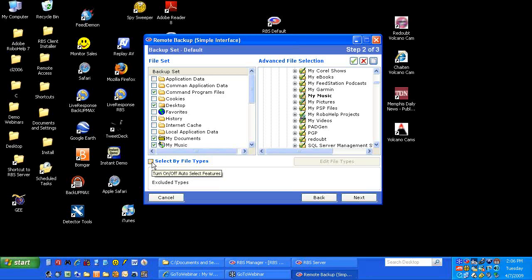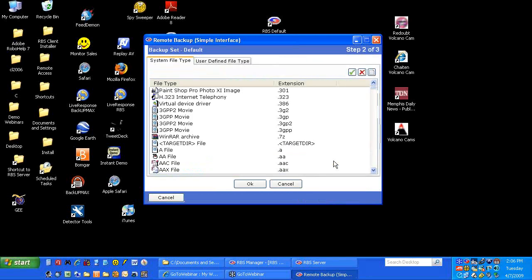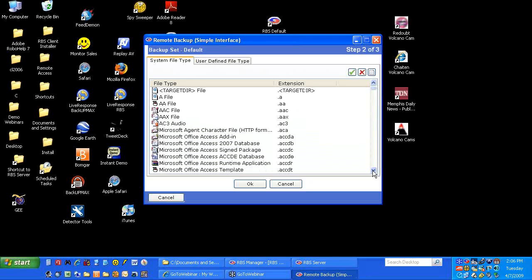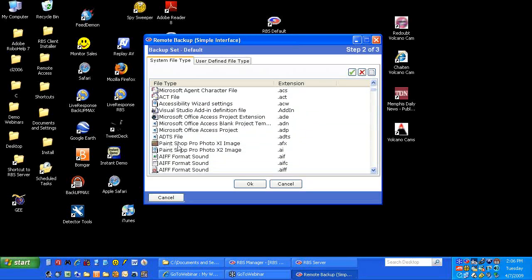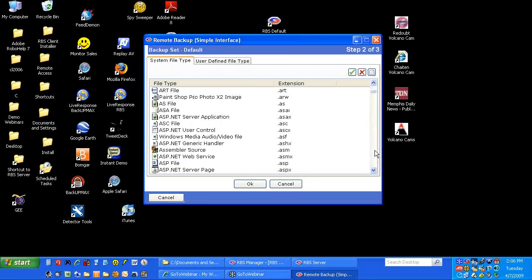You can also have the simple interface select by file types. So if I select this checkbox and then click Edit File Types, it brings up a list of files that are installed on this specific computer. These are registered file types, so all of these applications that you see here, PaintShop Pro, Microsoft Office Access, Visual Studio, are actually installed on this computer. So this list will vary from computer to computer.